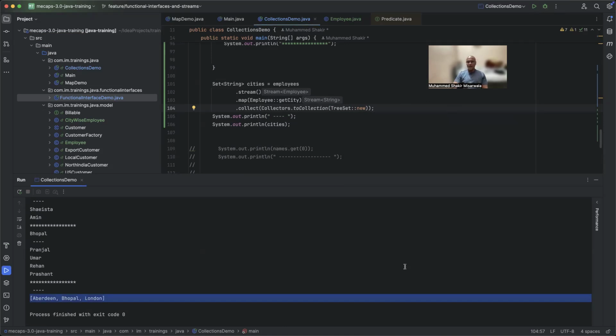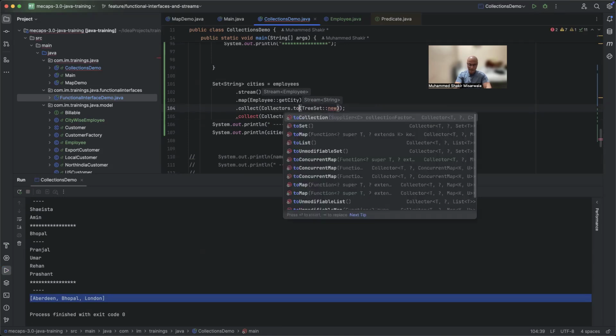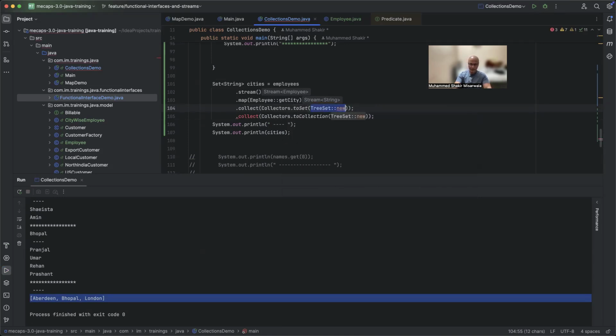Got it. So we have learned about another collector called to collection. Or I will just say to set, and I will remove this. And I'll just comment this, right? So that it's there in the source code, you can recollect. So these are the collectors. And there are a lot of many other things.